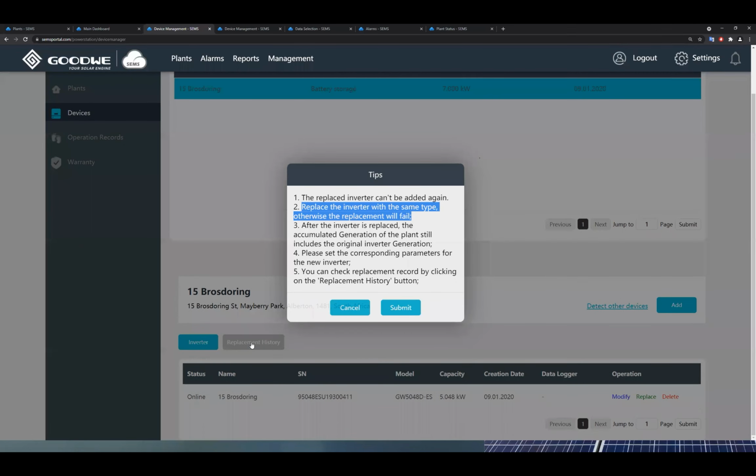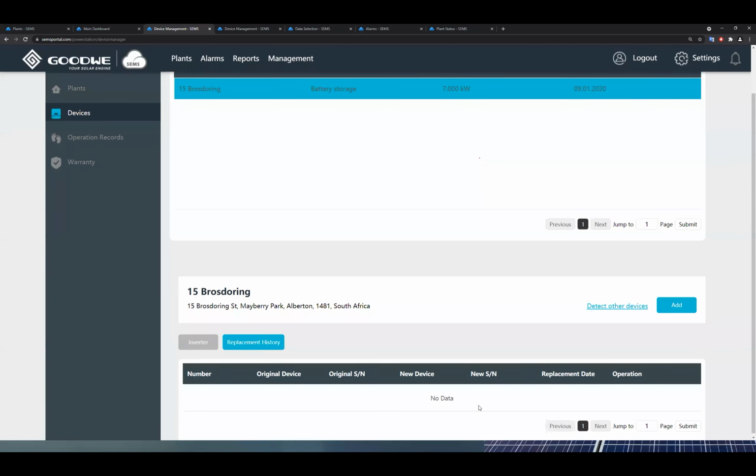If a device has been replaced, you can also come to replacement history to view the previously replaced device on the plant. And then lastly, there's delete. If you are moving the device to a different customer, you can simply come and delete this device, add the new one, and continue on as normal.